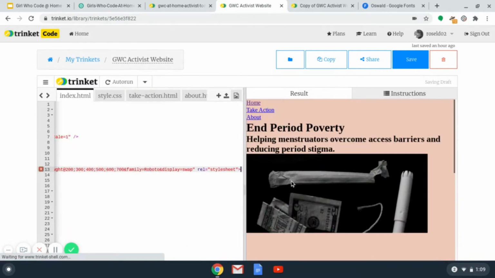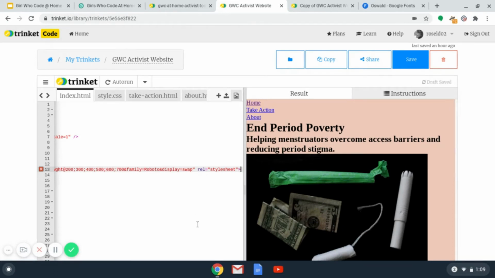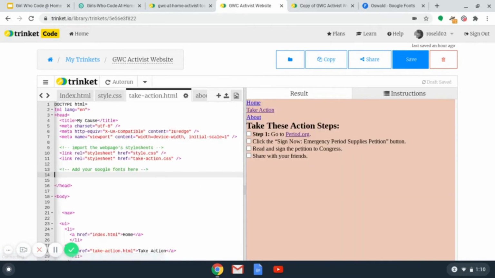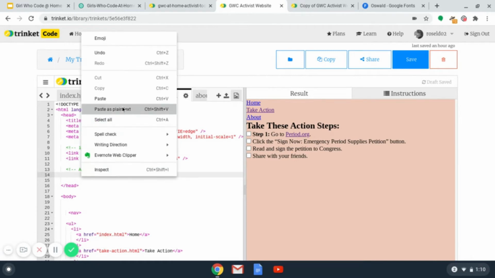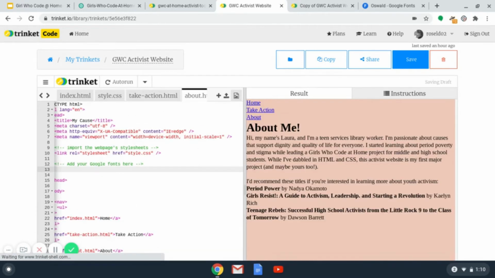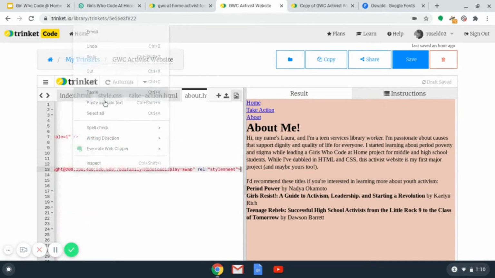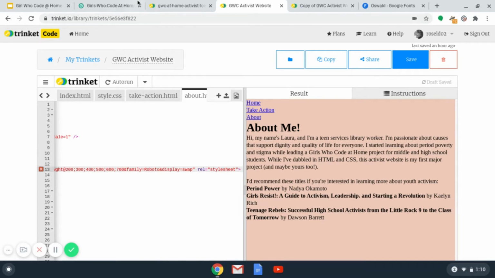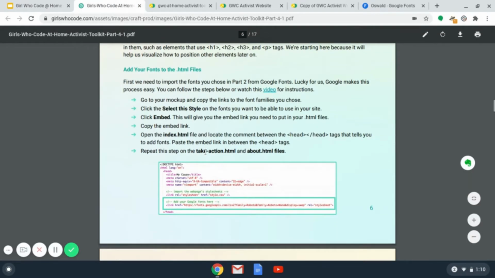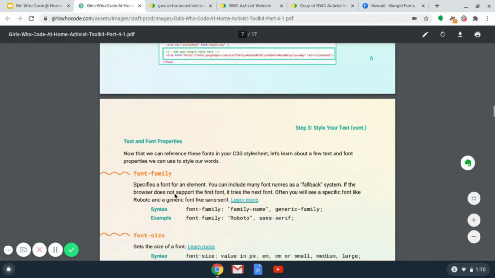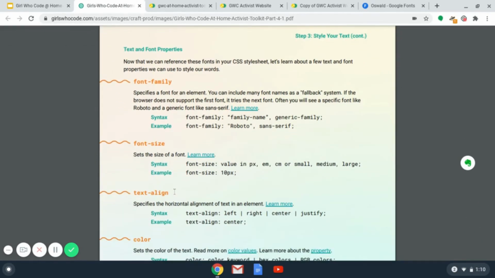You won't see any changes yet because we've put those fonts into the document, but we haven't specified with our CSS which elements, like our header tags or our paragraph tags, that will modify. So we'll put it into each page. Okay, we're going to paste that there, and then we'll go in the About page as well. All right, so now we have our font family inside of our project. We're going to go back now and look at the PDF. And we're going to look at some of the relevant properties for text and fonts.